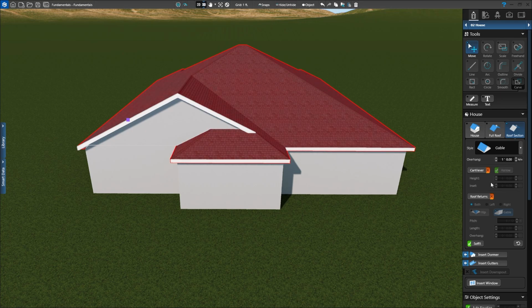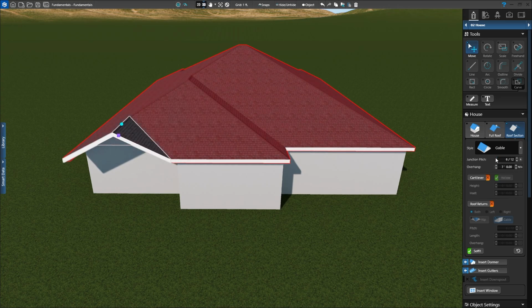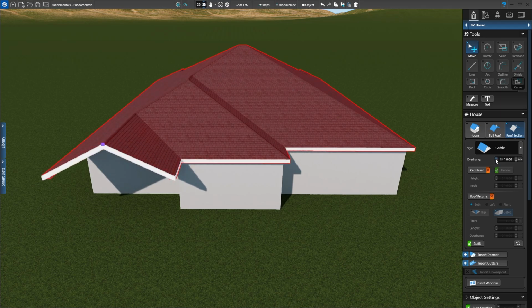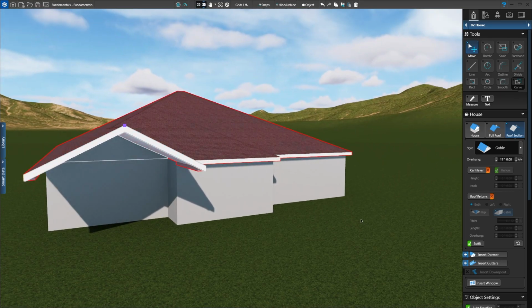But I'm not finished. I need that roof line to extend to create a covered patio area. So below the style drop-down list, I'm going to look at my overhang settings. I'm going to change the overhang from 1 foot to 17 feet. Just left click on the up arrow and apply the additional feet that's necessary. We're going to go to 17 feet. Keep clicking until you're at 17 feet, and you'll see that roof line extend out where we know that covered patio is going to be.